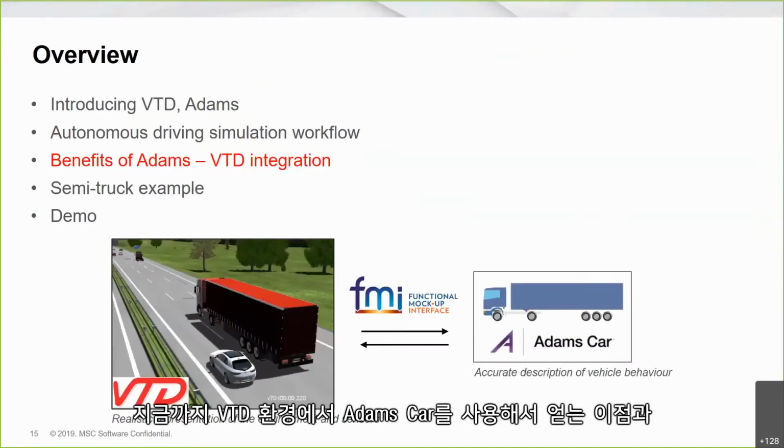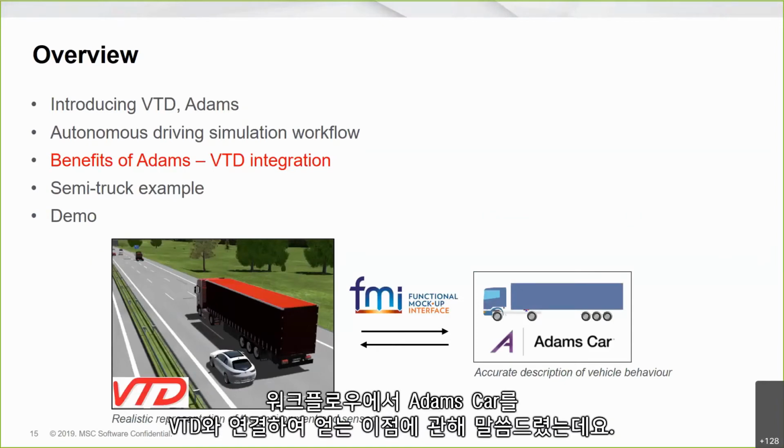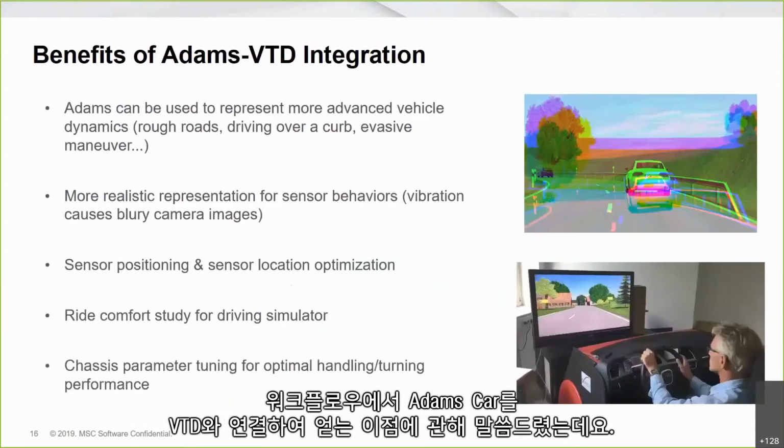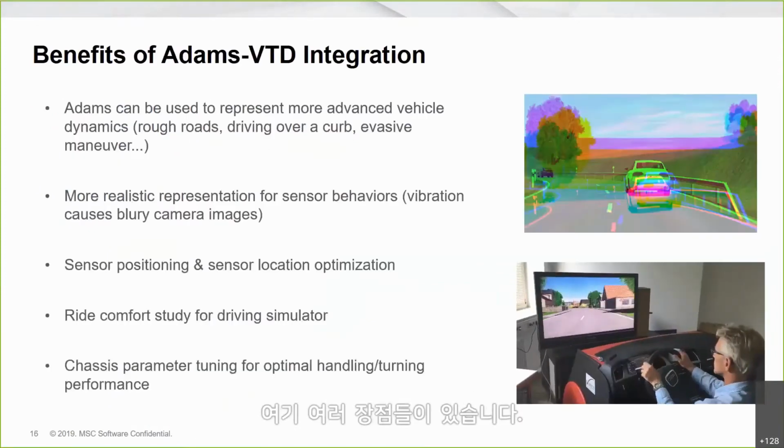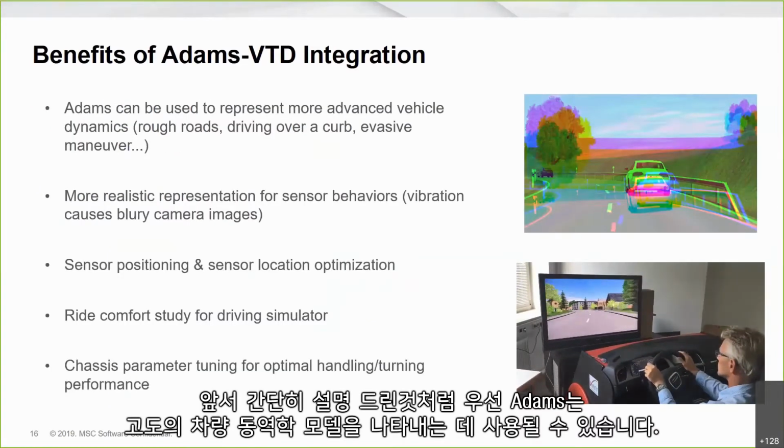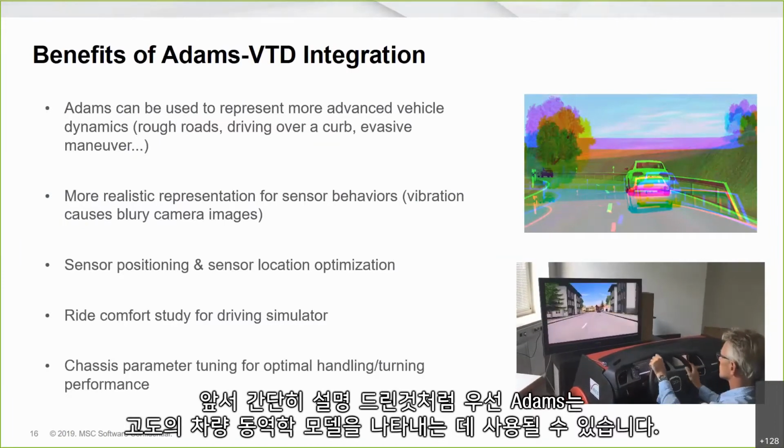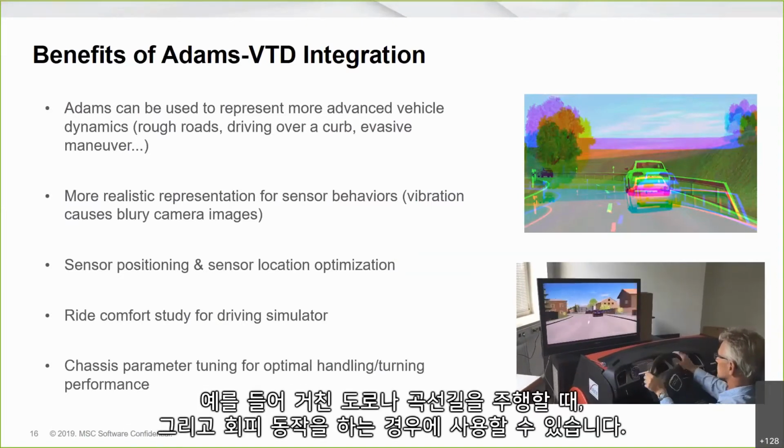And to follow up with what we talked about: the benefits of using Adams Car in the VTD environment, or the benefits of connecting Adams Car with VTD in one workflow. So here are some of the benefits. As we briefly mentioned before, first, Adams can be used to represent the more advanced vehicle dynamics models, for example driving on a rough road, driving over a curb, or doing any evasive maneuvers.